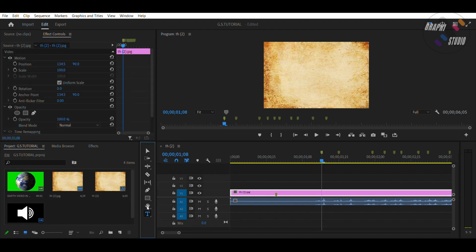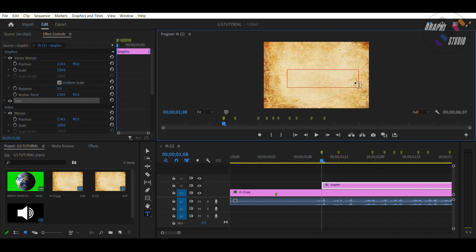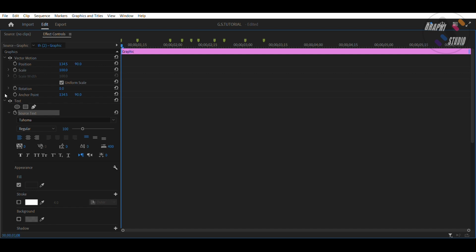Now first select the marker and take the type tool and make a box. Go to the Effects Control panel and change the font style and apply the special Elite font and make other changes as per your wish.